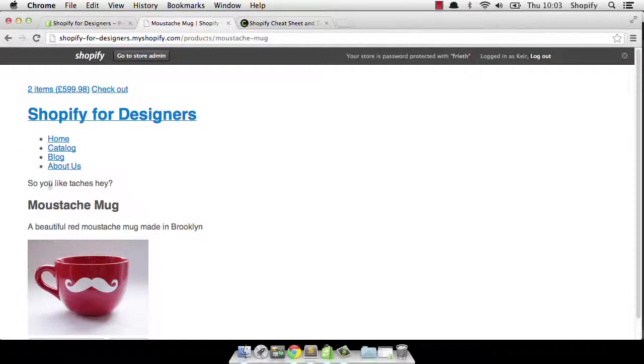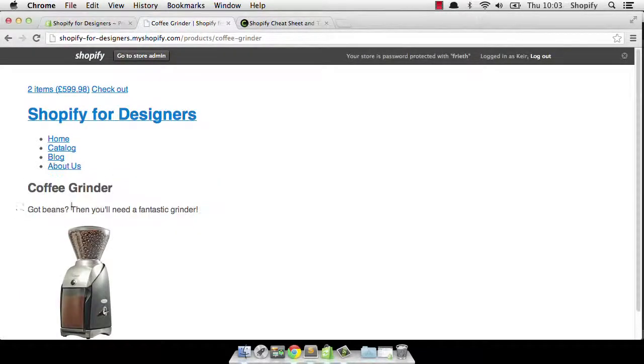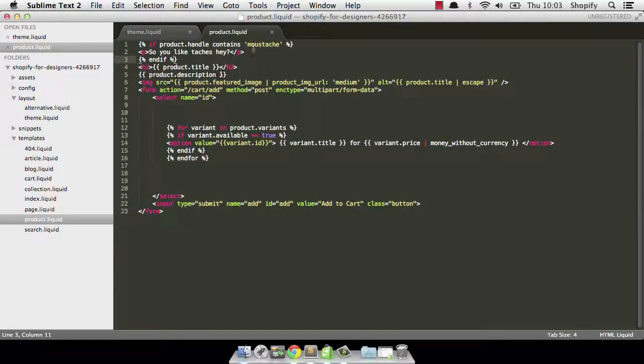You'll see that it says, "So you like tashes, eh?" Which is great. We've asked the question, does our product handle, which is mustache-mug, contain the word mustache? And if it does, then we output this particular piece of text. Now, just to prove that works, if I go back to Coffee Grinder, you'll see that that hasn't actually appeared. So that's another way that you can use an if statement.